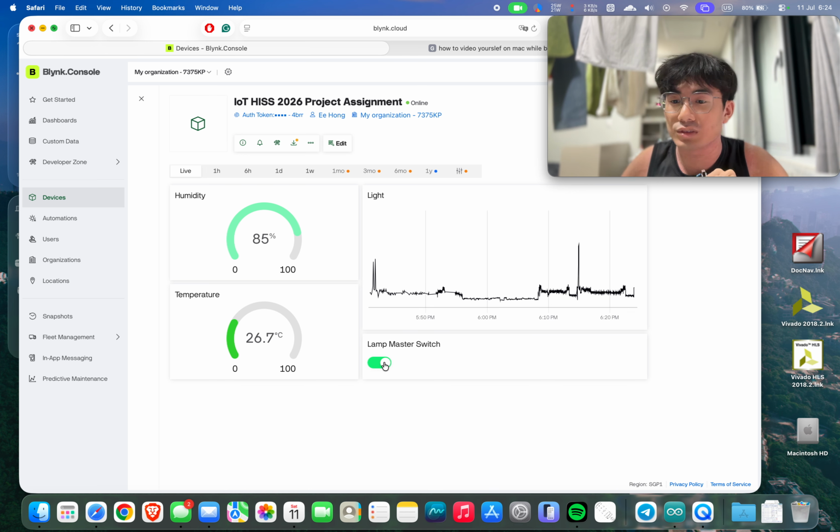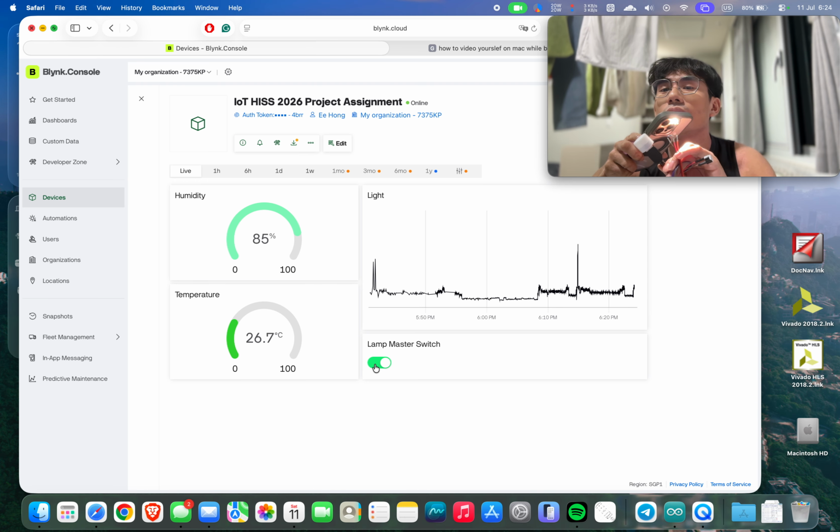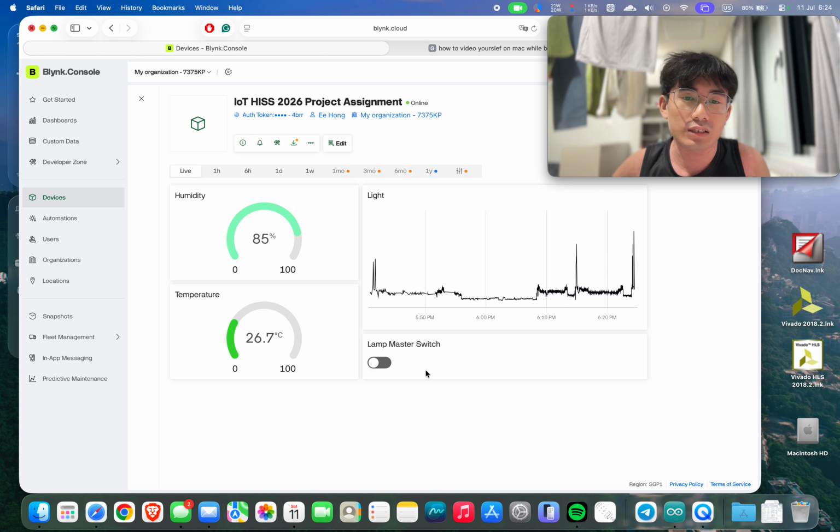But if I switch this on, currently it's not exactly dark enough, but if I put it bright enough, you'll see the lamp turns off and my reading skyrockets, and once it goes below the threshold, it will turn on. And if I turn this off, the lamp will be off regardless of how bright or how dark it is. Next, we have the temperature and humidity sensor, which are constantly reading every second.